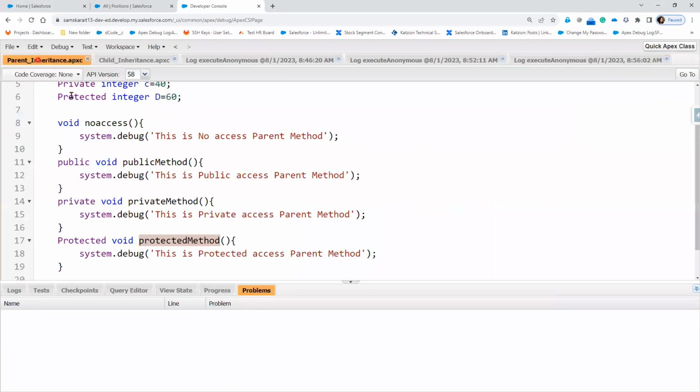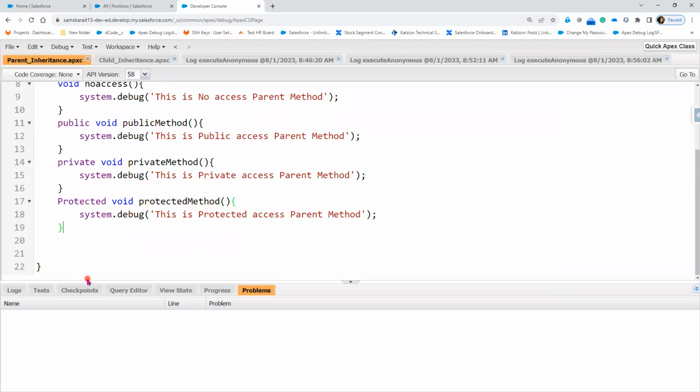Now let's say, for example, I'm going to declare one more method here. Let's say I'm going to declare here public.